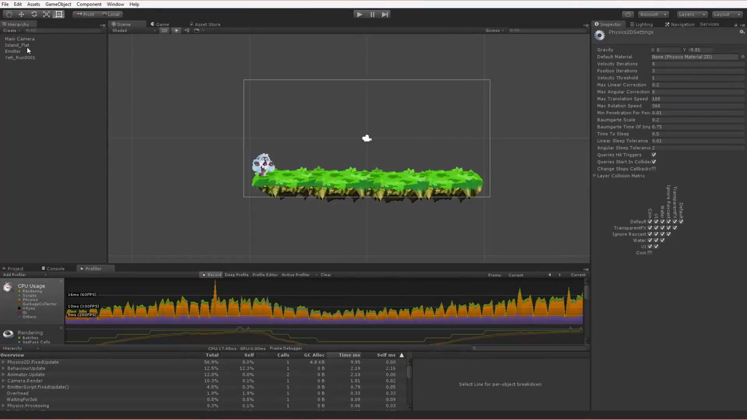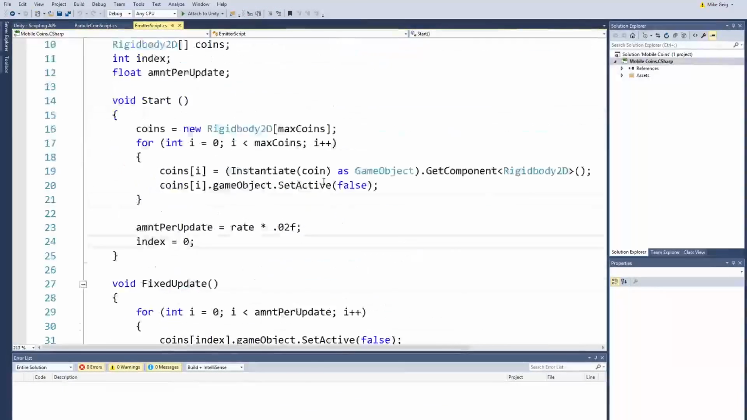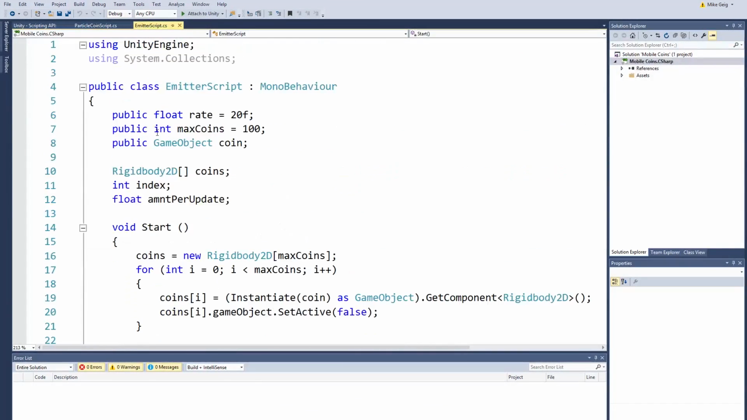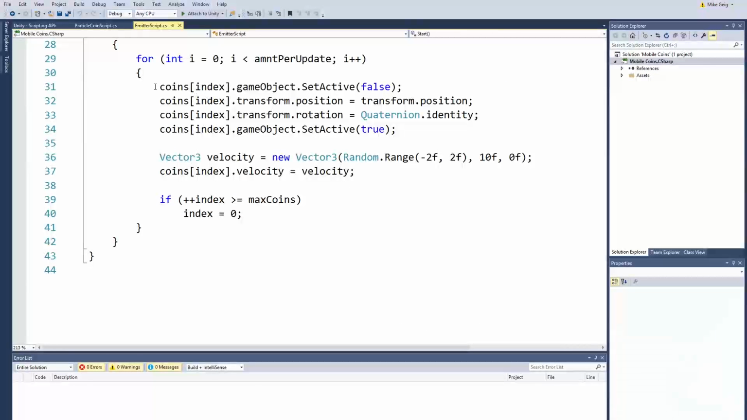All right. For the sake of covering everything, let's just pop this emitter script open. It's pretty straightforward. What it does is it starts by creating whatever my max coins is, in this case, 1,400. It creates 1,400 coins and sets them all to non-active, disables all of them. Then inside fixed update, it sets one to active, moves it to the emitter position, gives it no rotation, so Quaternion.identity, turns it on, and just spits out some random velocity.